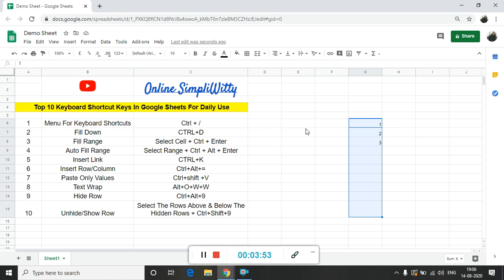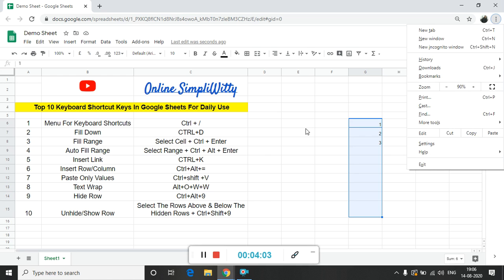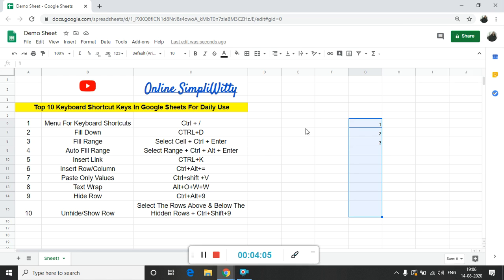So what I'm going to do is, I've selected the range, and then Control plus Alt plus Enter. Now this is going to paste the entire data below. You have to select the range, then Control plus Alt plus Enter. So this is the shortcut key to fill the numbers.